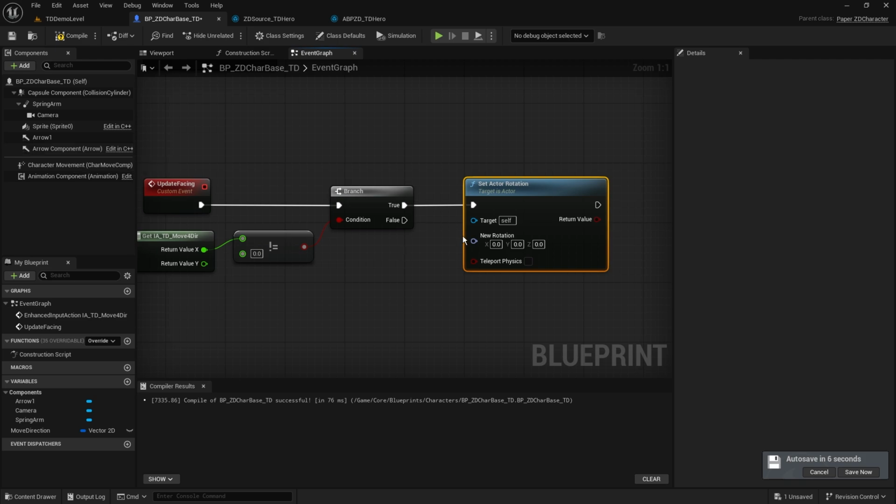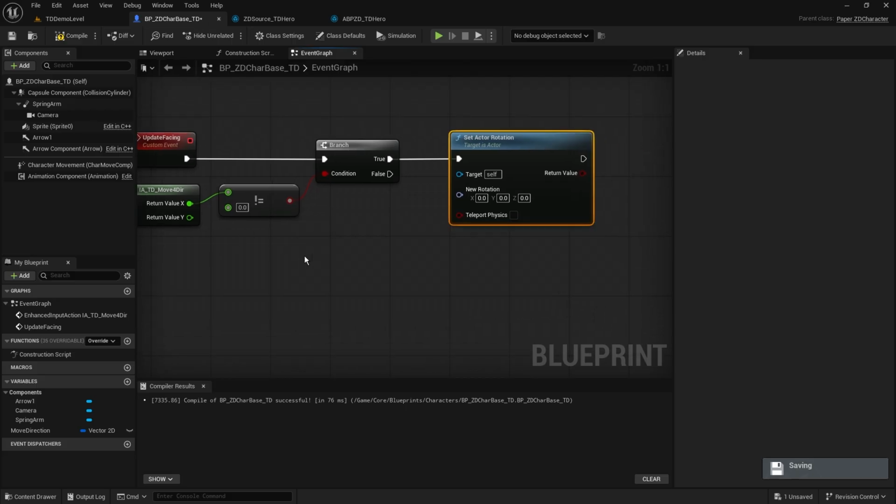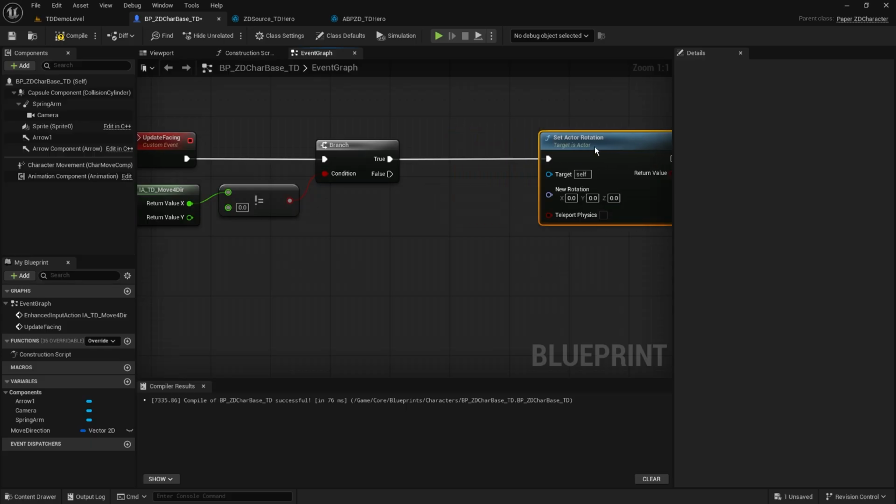Now what we can do here is, rather than going into this and saying, well, let's use another branch and check whether we are moving to the right or the left and have an actor rotation for right and an actor rotation for left, I can take this rotational value and split it so that I'm only using one of the values here. I've got X, Y, and Z, so roll, pitch, and yaw, spinning around the X, spinning around the Y, and spinning around the Z.